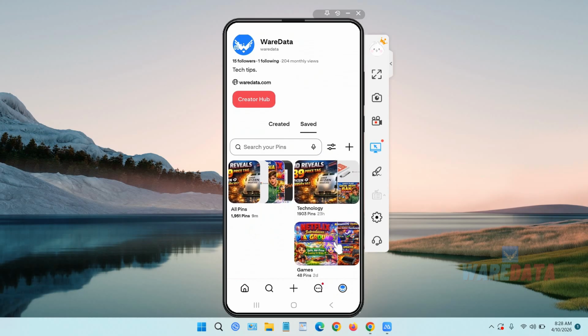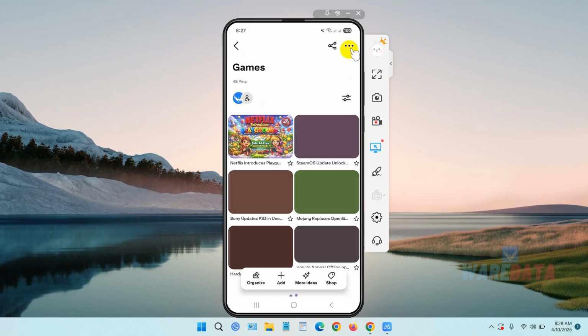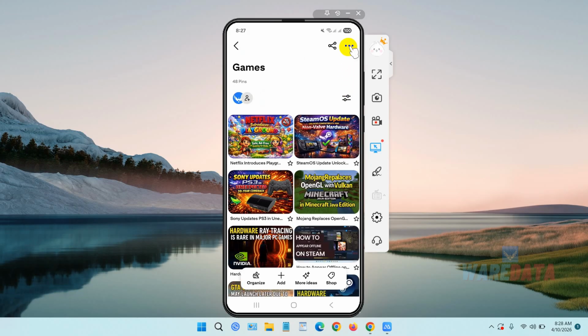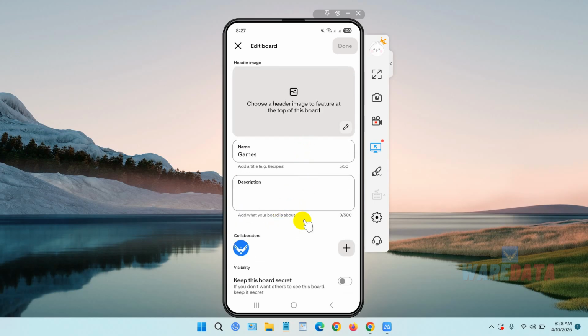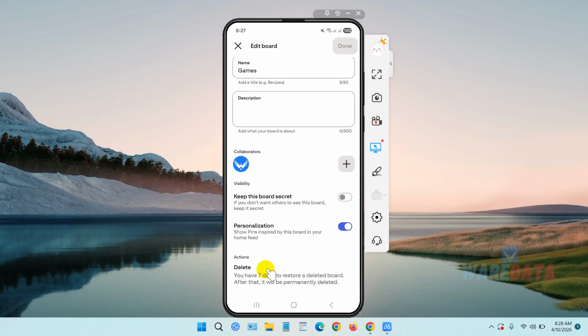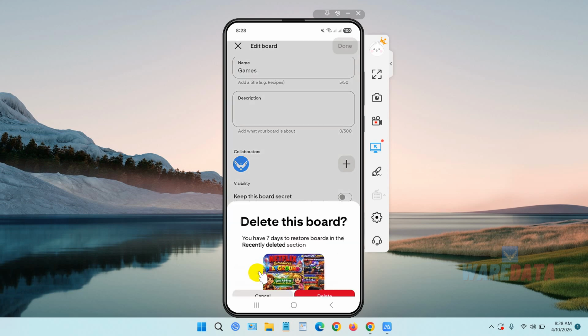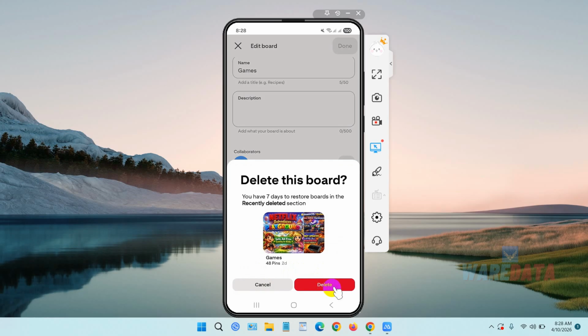How to do that? First, you can click the games board here. In here, you can see there is a three dot icon on the top right corner. You can click, and after that, you can click edit board and header image. And please scroll down. You can see there are action buttons. You can delete. Okay, delete this and you can click delete.